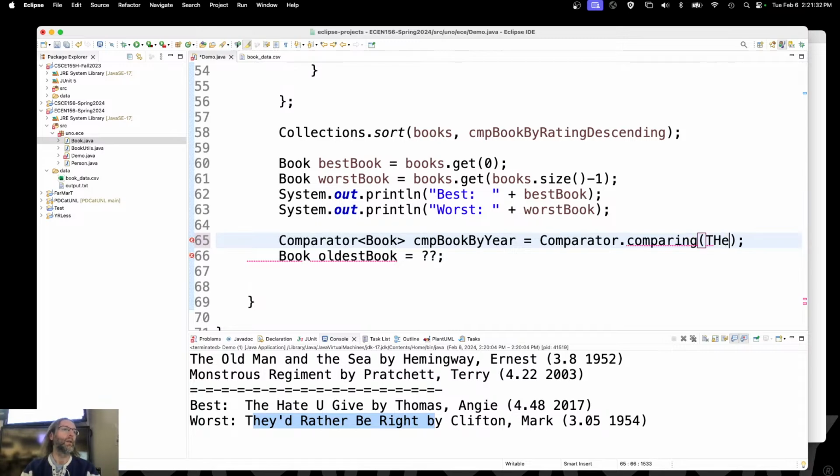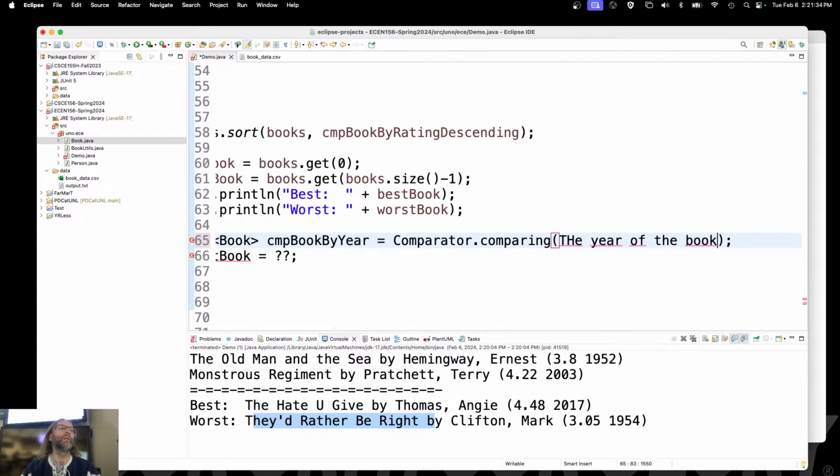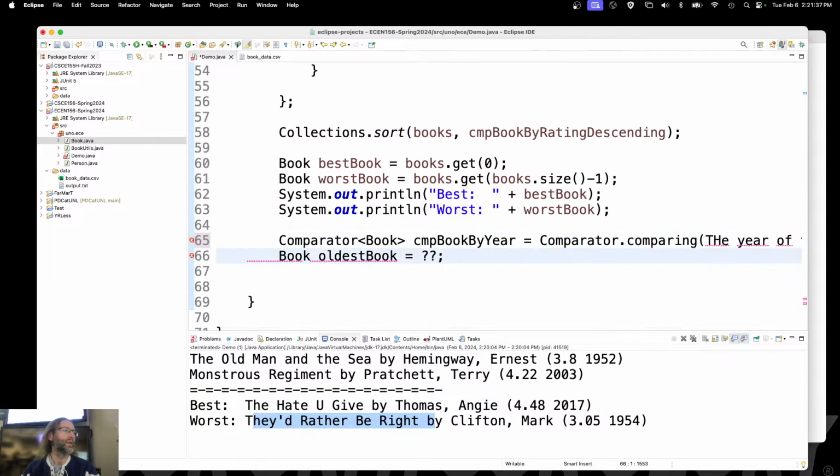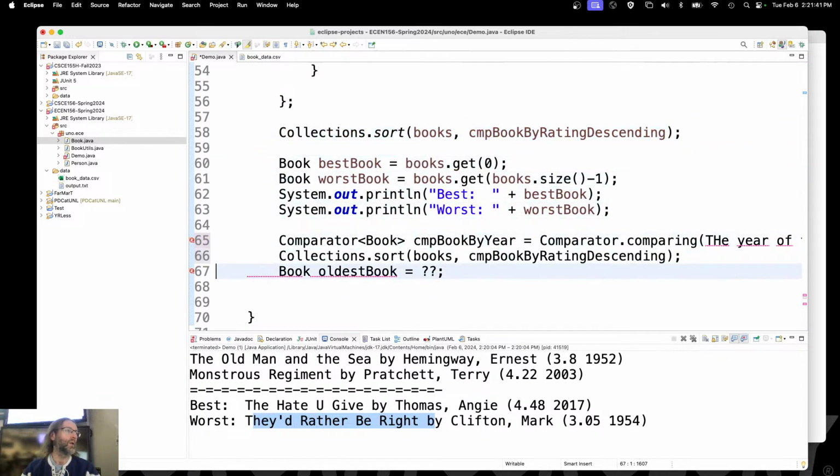The year of the book, right? No, that's not Java code, right? Once I've got that, I can go ahead and sort it though, using that comparator. We'll come back to it. And if it's an ascending order, where's the oldest book? books.get(0). And I can print it out.